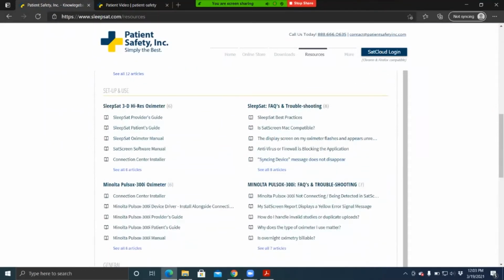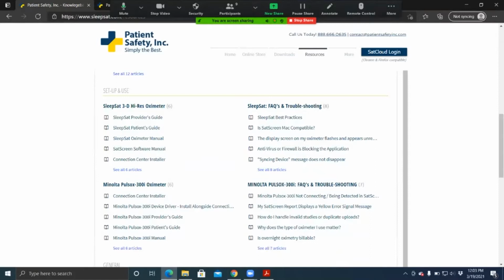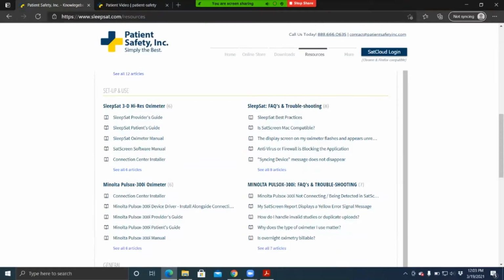And here at the bottom, we have the guides and manuals for both devices that we support, the SleepSat and the Konica Minolta 300i. Not just the guides and manuals, but we also have some FAQs and troubleshooting on both of these units as well. I would recommend going through this documentation. If you come across anything, most likely we have a write-up on it. And if you can't find anything, please feel free to give me a call here at the support line. I love to help and try and get back to you in under 5 minutes and get you a solution as fast as possible. We'll actually be going through the best practices near the end of the training.